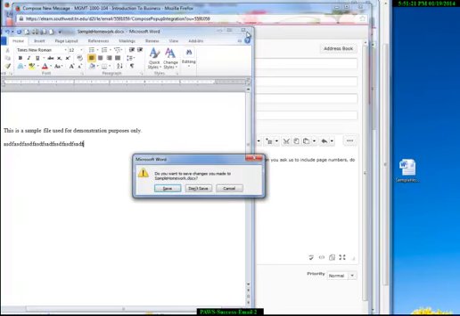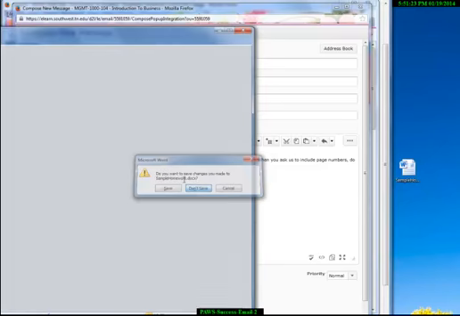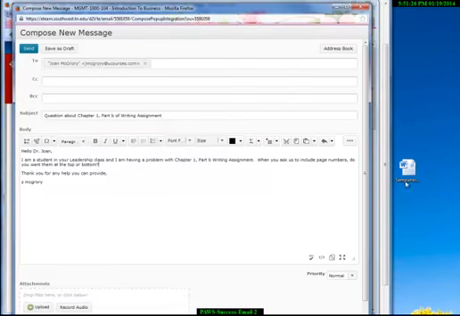You need to close that file, and if you want to save it, you need to make sure that you do so. Now that it's closed, and I happen to have it here on my desktop, all I have to do is drag and drop it into this area.